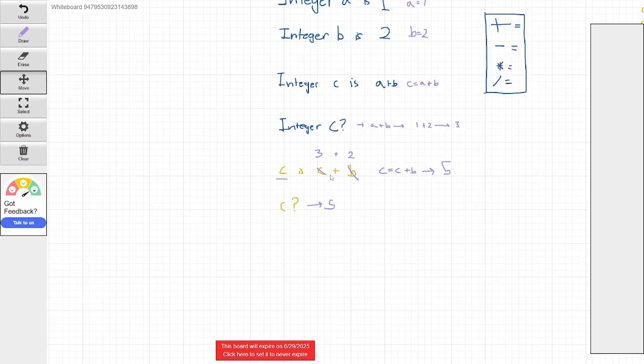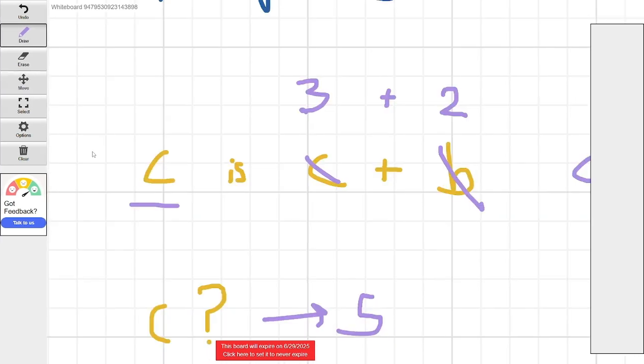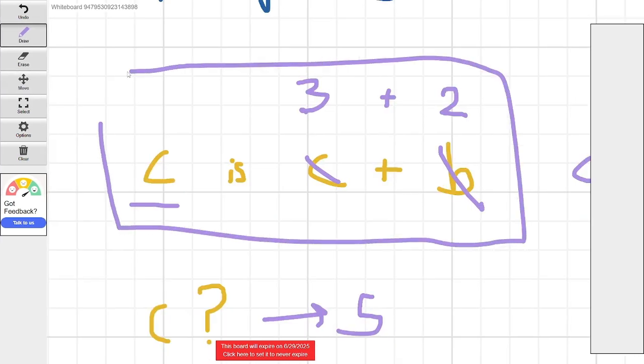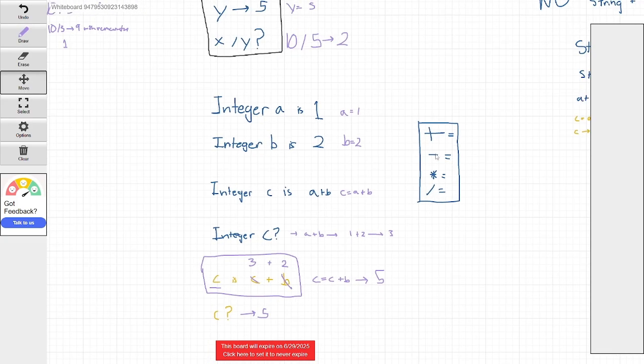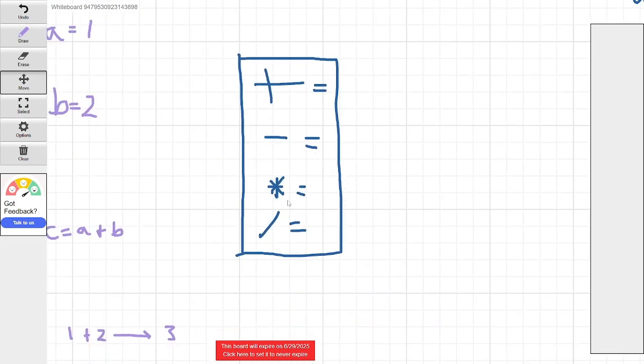So there's an easier way to do this. There's a shortened way that you can do this kind of equation. That is to use the plus equals, minus equals, times equals, and divide equals. So instead of doing like a equals a plus b, you could just do a plus equals b.